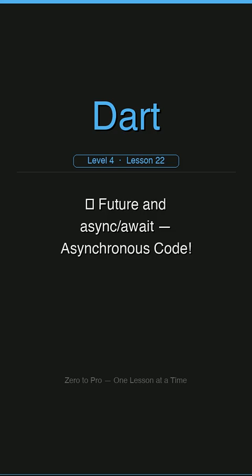Welcome to Lesson 22. Today we are learning async and await. This is how Dart handles operations that take time, like network calls, file reads, and database queries. If you are building Flutter apps, you will use this in almost every screen.